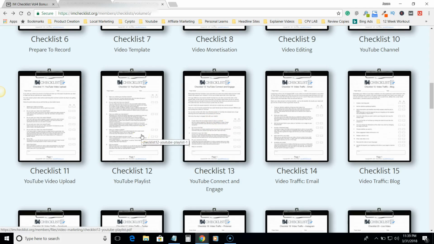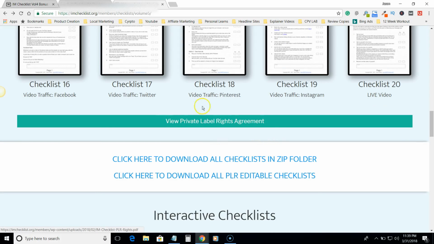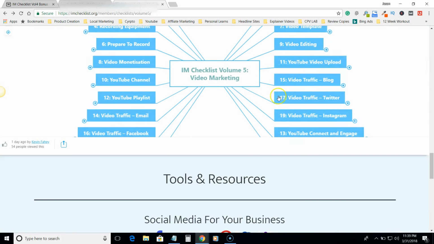However, what I can say from all the checklists that I've seen so far is that one, they do have a lot of detail, and two, based on the persons who are creating it, it's going to be more than enough to ensure that you have consistently high performing videos. So that's it with regards to the checklist.